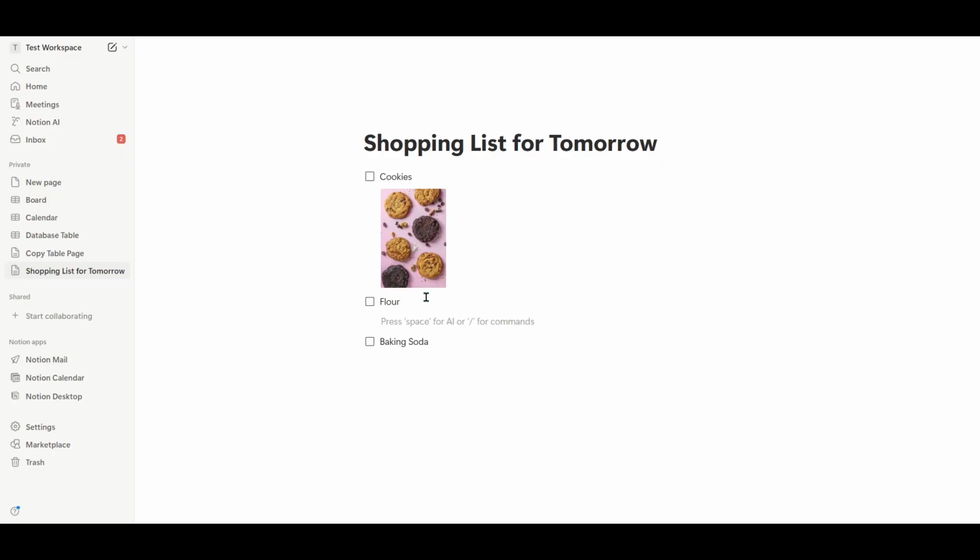And there you go. You've created a simple, flexible shopping list in Notion that you can update anytime and check off as you go. That's all.